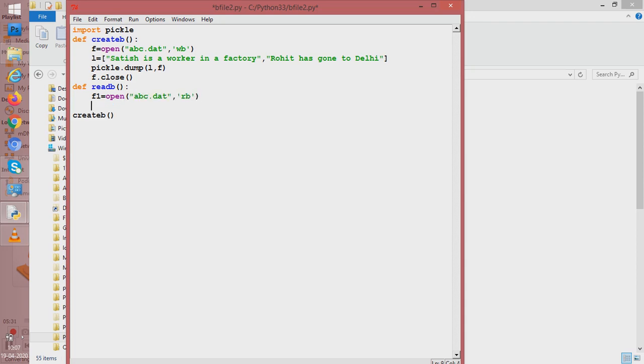Now after opening that binary file, I am to take all the data, extract all the data that is written in the binary file and keep it somewhere. We know how to do it. We have seen in the previous class. So G is equal to, what we'll do here? We'll write G is equal to pickle.load. Load what? F1. So everything comes in G.